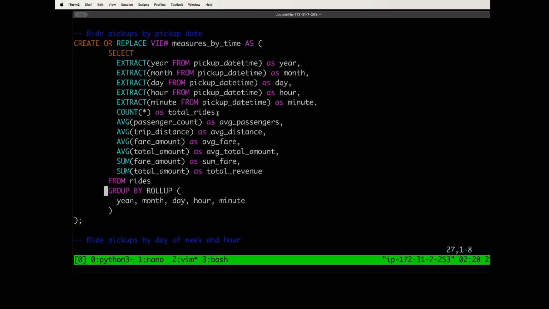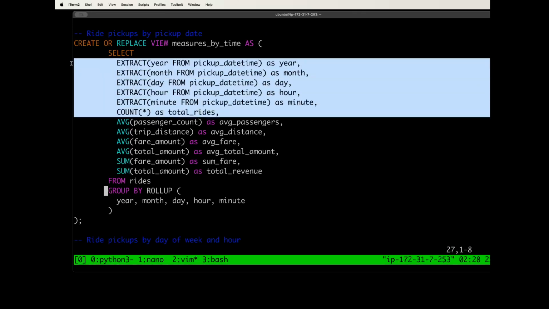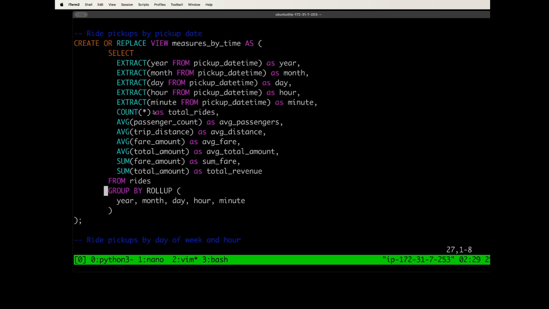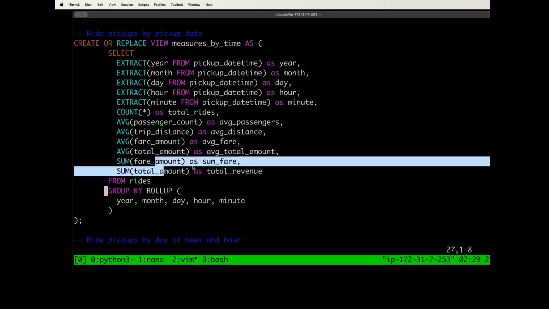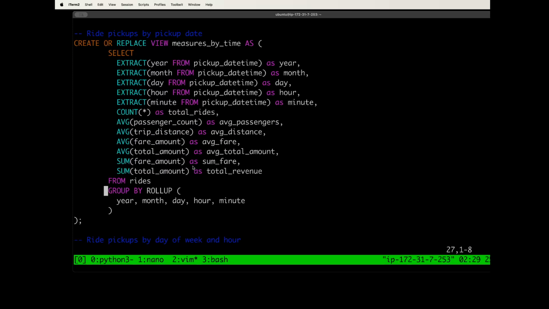So here I have my grouping columns, which are going to be the times of the day: year, month, day, hour, and minute. I'm then going to compute the count of rides, the average passenger count, trip distance, fare amount, the sum of fare amount and total amount, and whatnot. These are the measures that I want to aggregate.